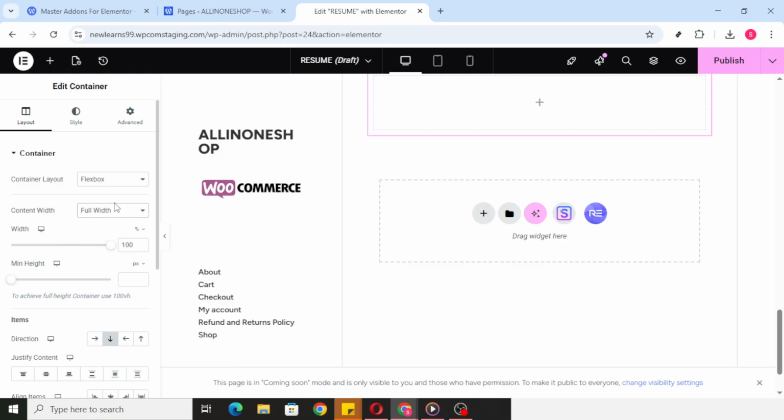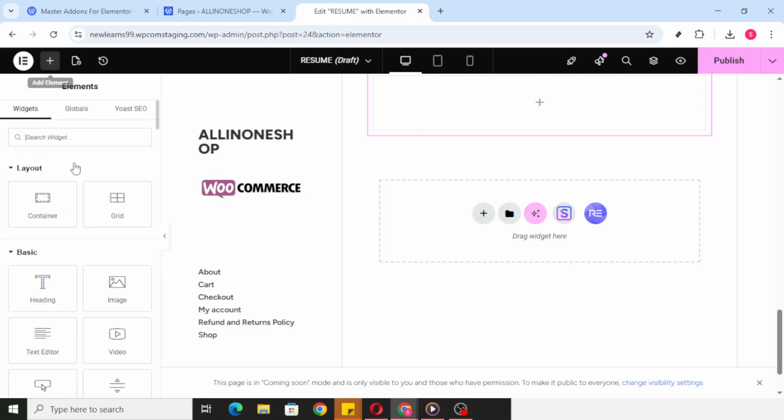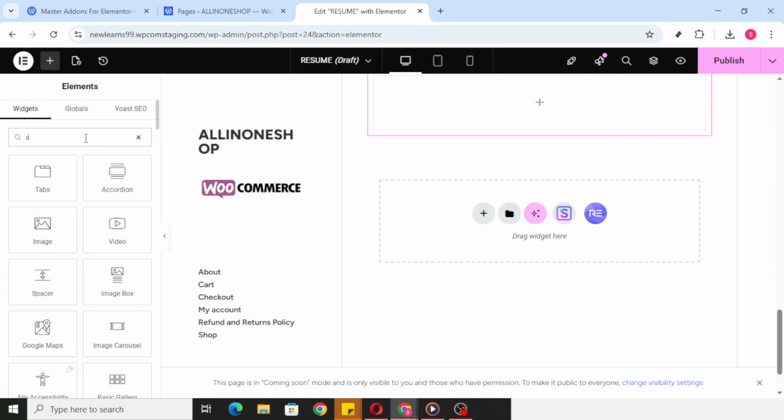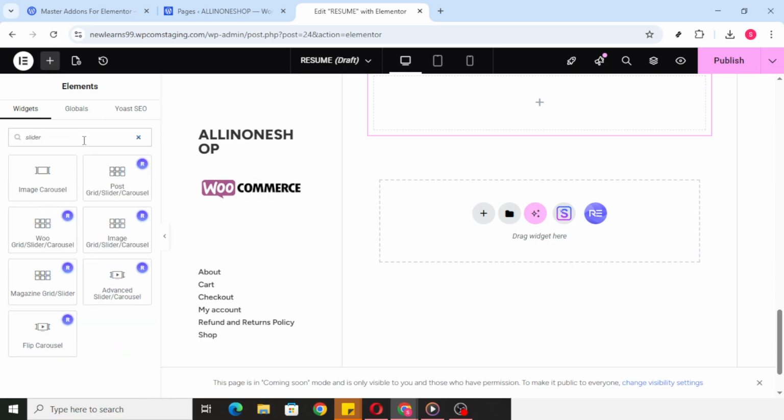Now, click the plus icon in the Widgets panel and use the search field to type slider. From the results, choose Image Carousel and drag it into your new section. As soon as it's in place, the settings will show on the left and the placeholder widget will be visible on the canvas. Click the Add Image button in the left panel to open your media library. Select the images you want to include in the slider.